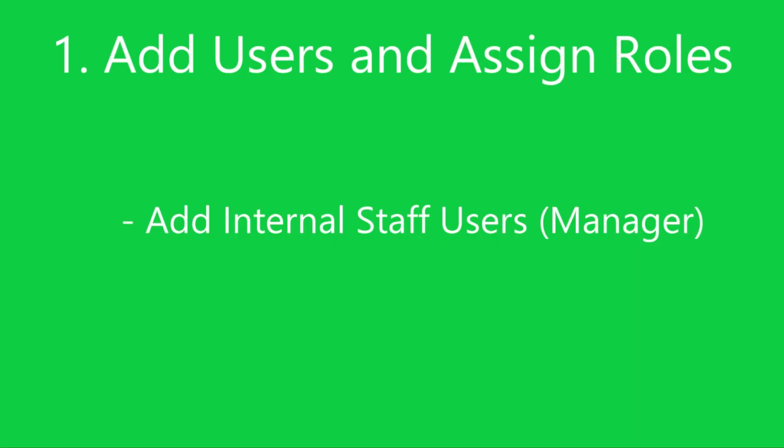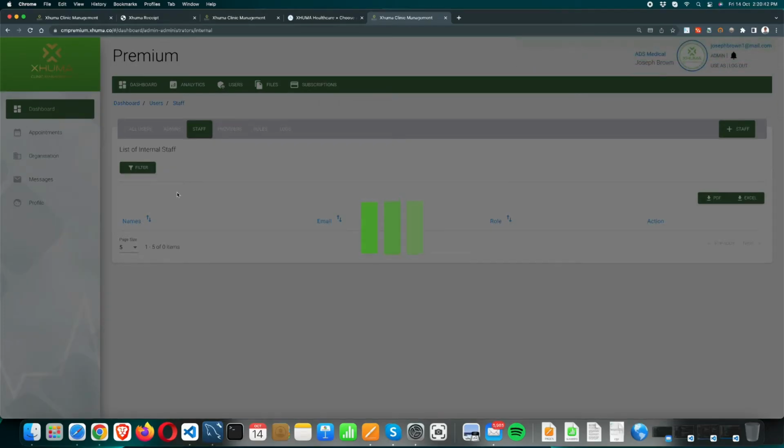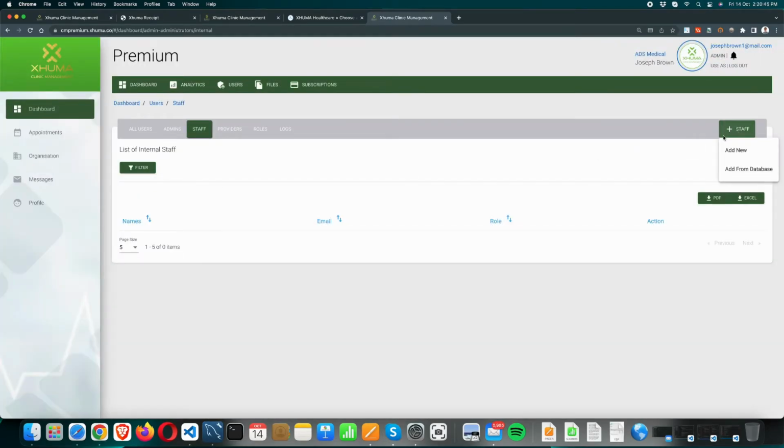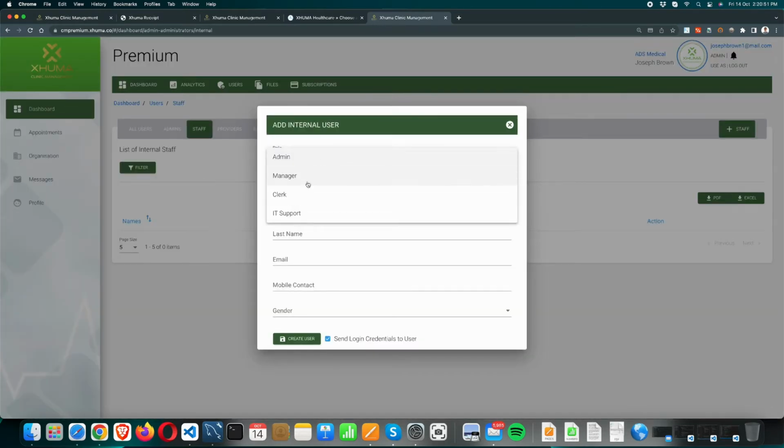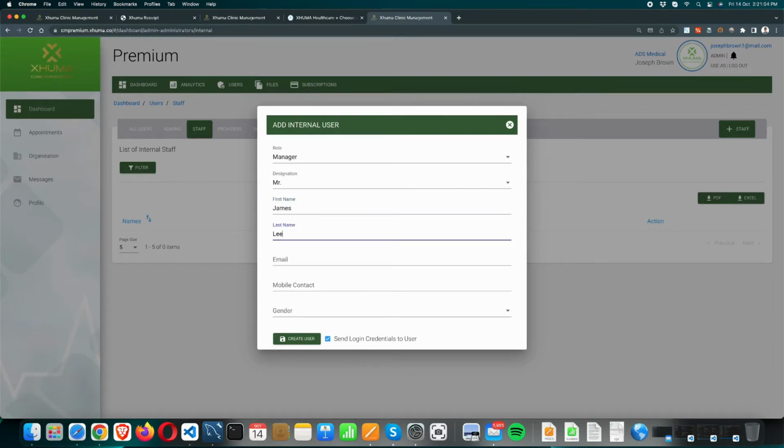We will now add internal staff users to your account. You click on staff and then the plus staff or add new staff button. Again, staff are persons like your front office staff, your receptionists, or anybody who has administrative access but non-medical staff. So by default they do not have access to personally identifiable patient medical record information. So they will be able to do billing and administrative tasks.